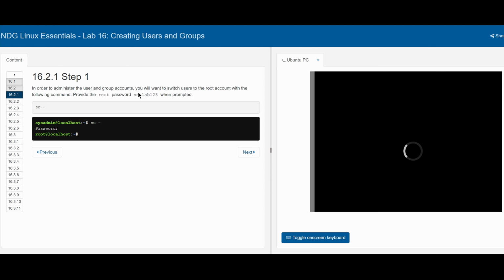In 16.2.1, in order to administer the user and group accounts, so basically in order to edit them or make new ones, we need to be in the root account because only the root user is able to do this. So since we want to run multiple commands, we're going to go into the su. If we wanted to just run one command, as we learned from last lab, we would use sudo.